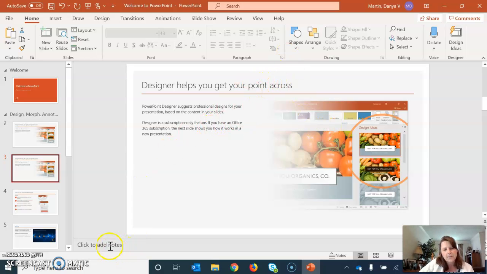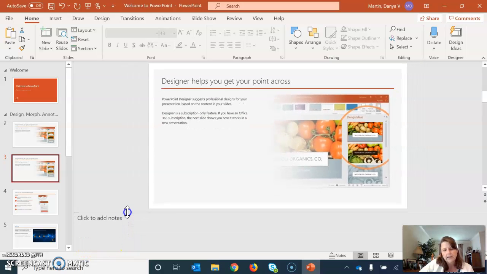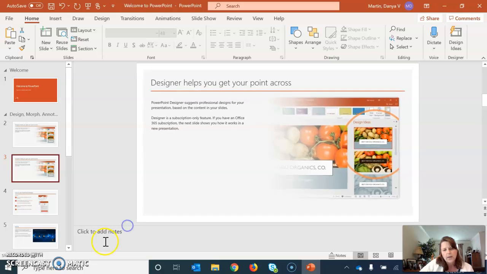Down here at the bottom, you see this says Click to add notes. This little pane can be increased if you need it to. This is a good place to put notes for you as the creator, to remind yourself of things about this slide that you need to know. But really it's designed for the speaker.